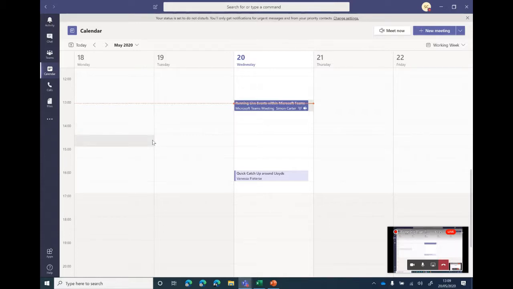So if you're used to using Teams, you'll recognize this here. This is your Teams calendar. It is linked to your Outlook calendar. So if there was a lot in my Outlook calendar, you would see it on the screen now.